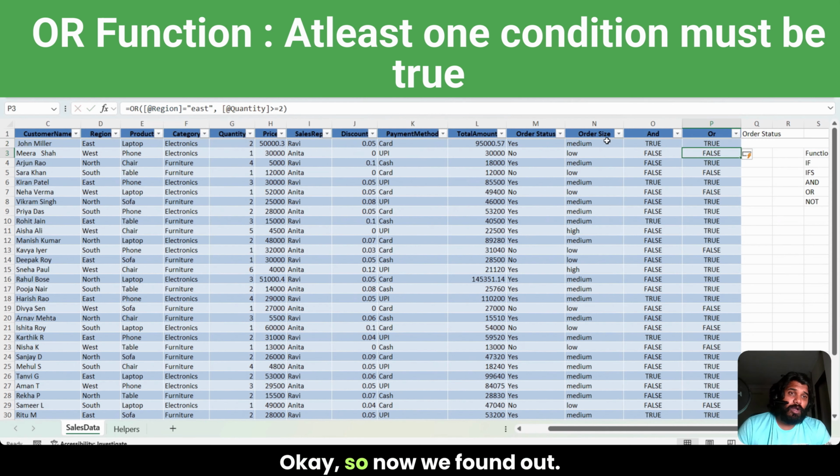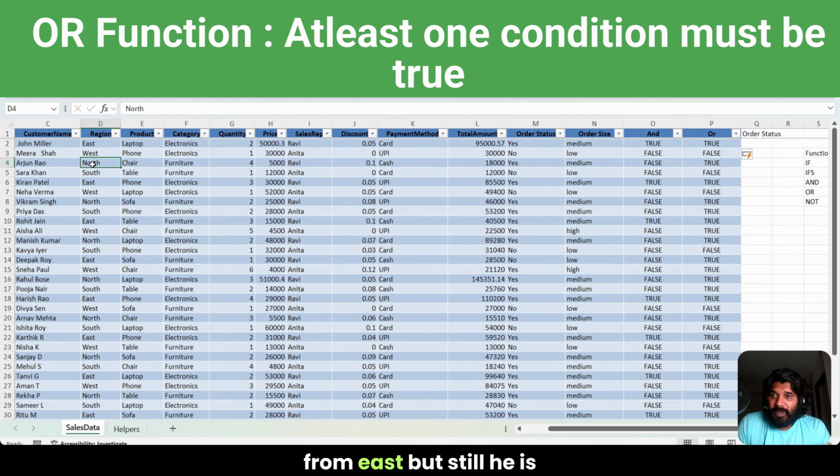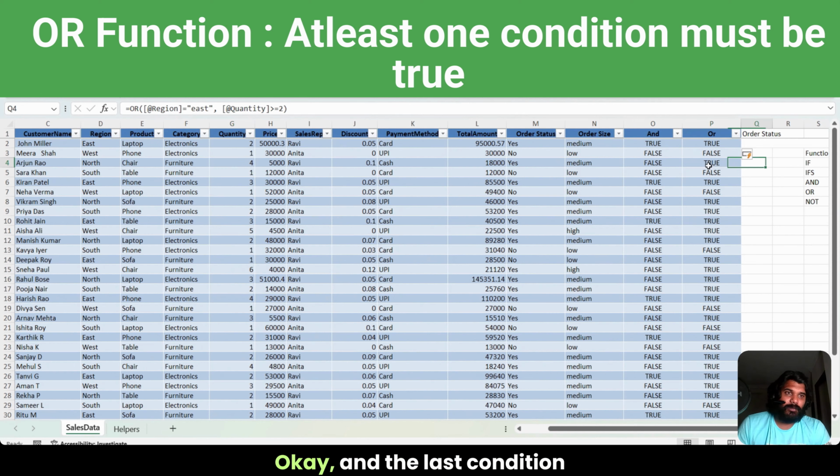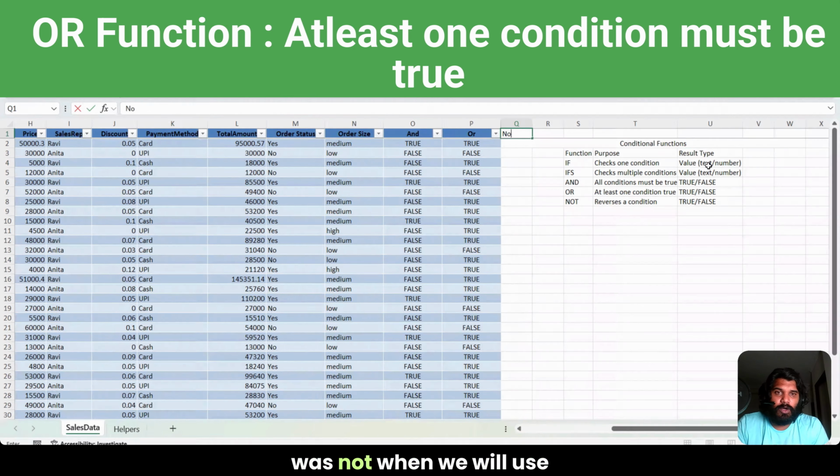So now we found out that even this condition is true, because he is not from East, but still he purchased equal to or greater than 2. So he is also an intended customer for us. Okay. And the last condition was NOT.